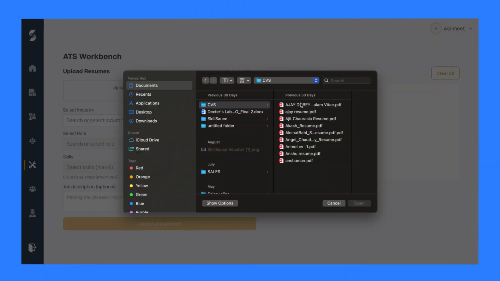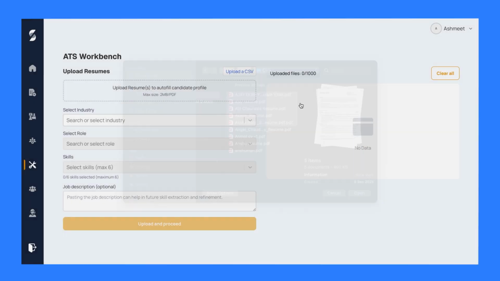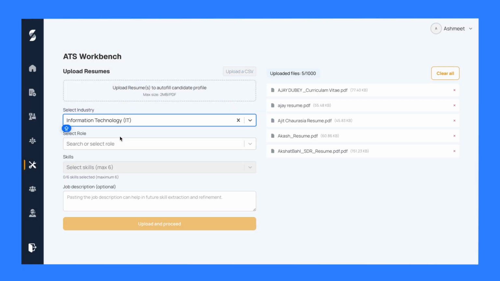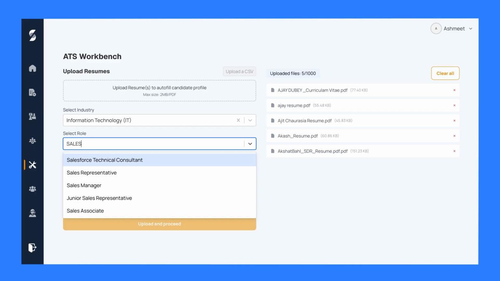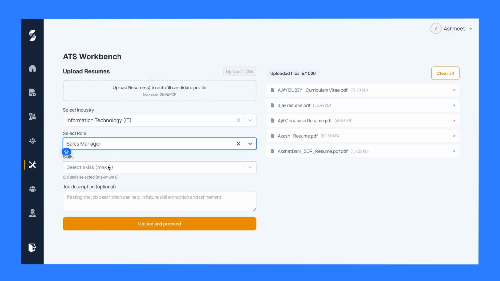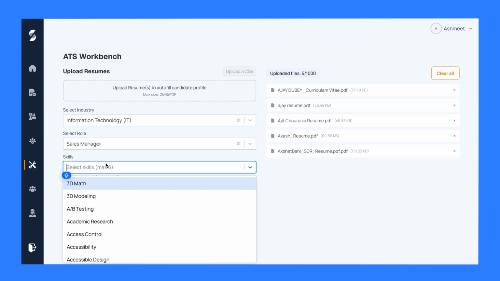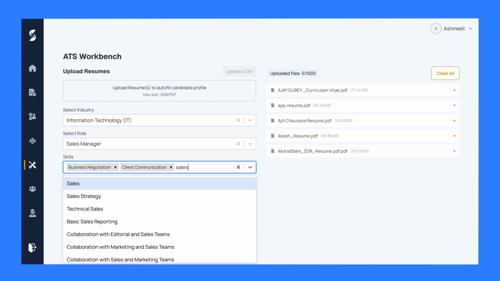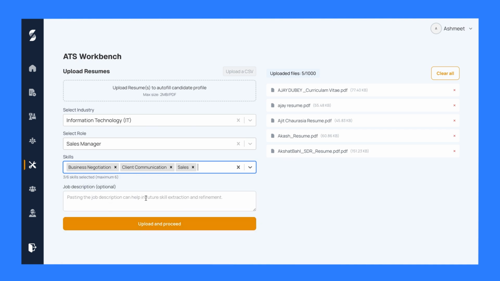Like, I have selected around 5 resumes. Now you'll have to put in the industry. For example, I'm hiring for an IT industry for a sales manager role. Once that's there, you can add skills or a job description, whatever you feel is convenient for you. For example, the skills that I want in an individual are client communication, negotiation, and sales. Once it's done, you can click upload and proceed.